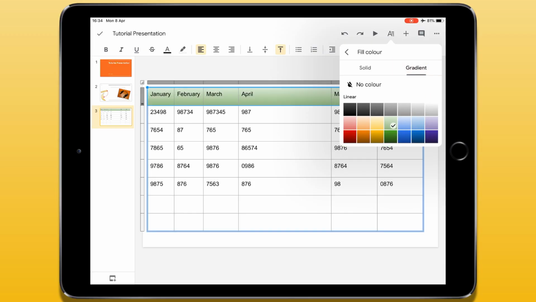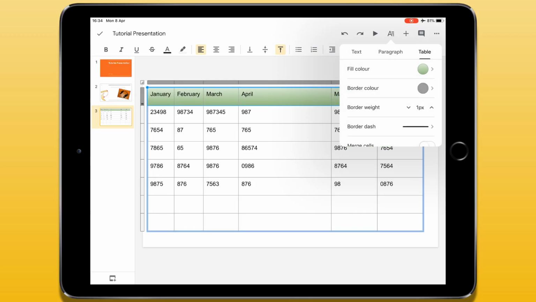Or once again a gradient. I can change the border color, the border weight, all the stuff you've seen before. And then the last option allows me to merge the cells. So if you ever need to merge the cells, it's under your edit menu on the table tab. That's how you do it.